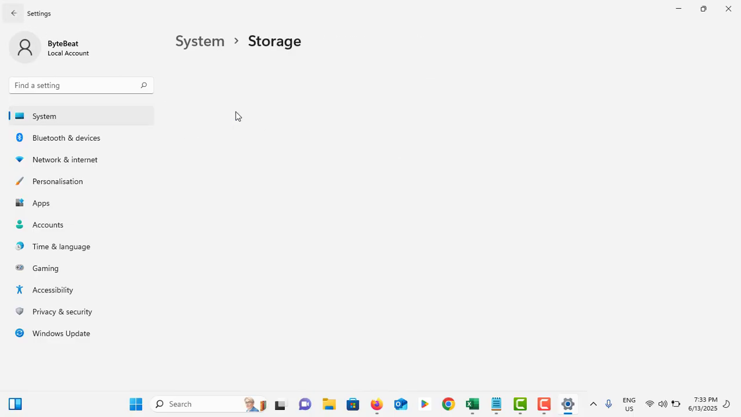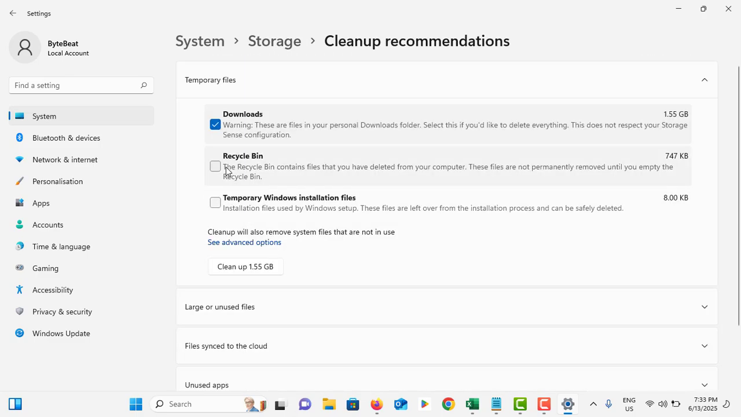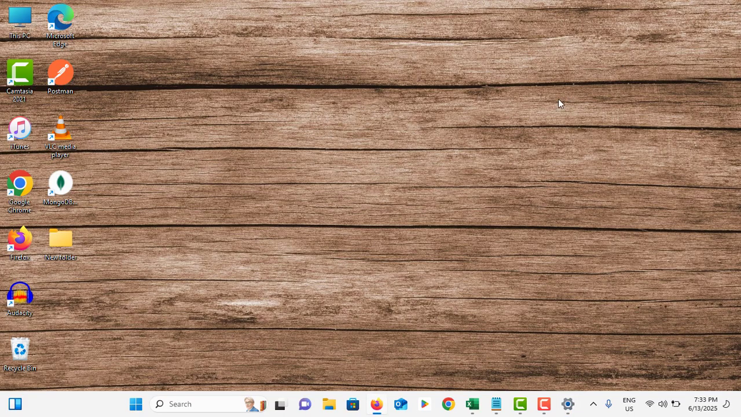Other than that, you can scroll down and come to the Cleanup recommendations option. You can delete that data from here also. Tap on Cleanup, and it will be cleaned from your computer. Once it is done, you can close this one.